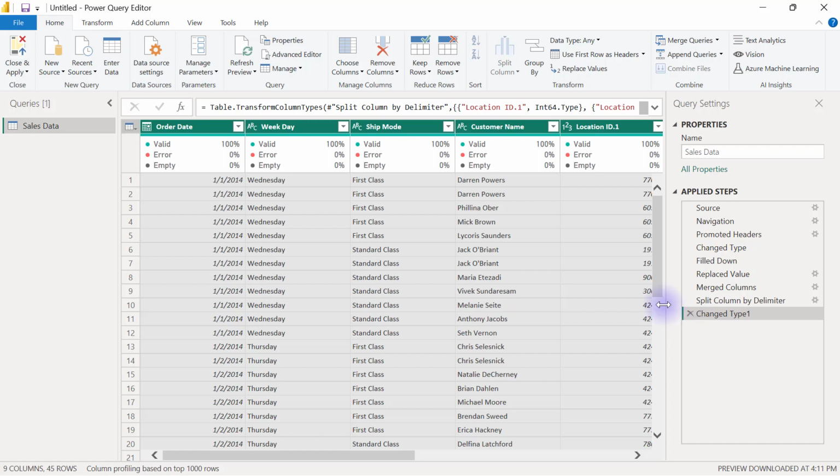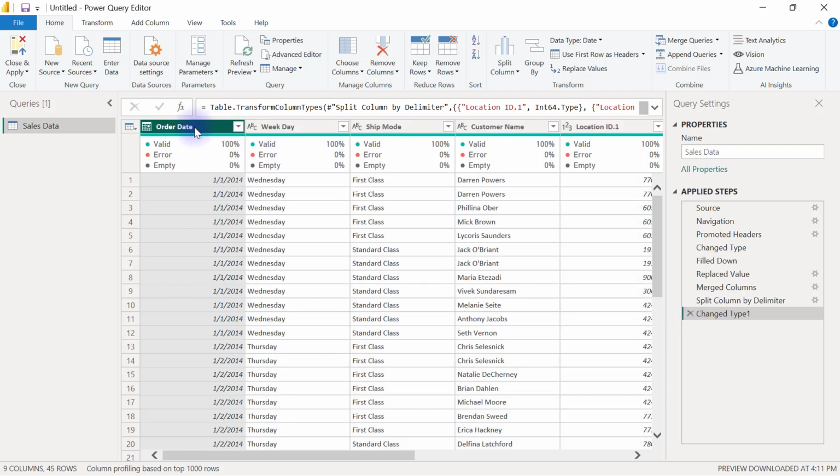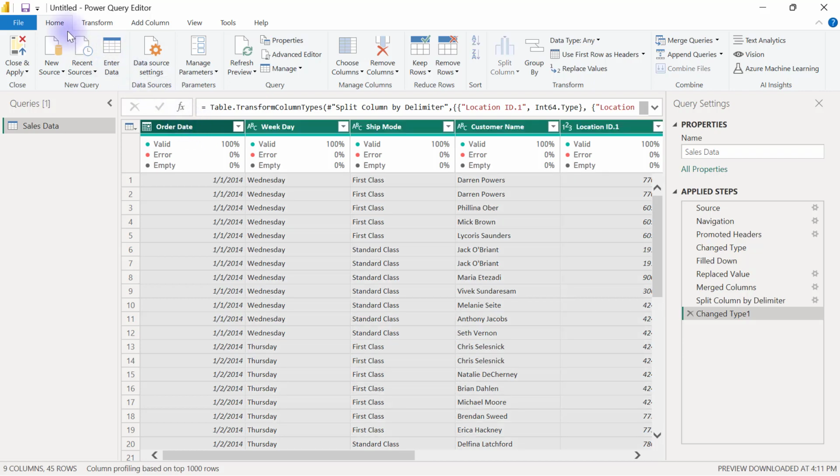If you want to remove duplicates, you follow the exact same procedure. Make sure you have a column selected. Press Ctrl A on your keyboard. And if you go to the Home tab where you have Remove Rows, you can click on the drop down for Remove Rows and select Remove Duplicates.